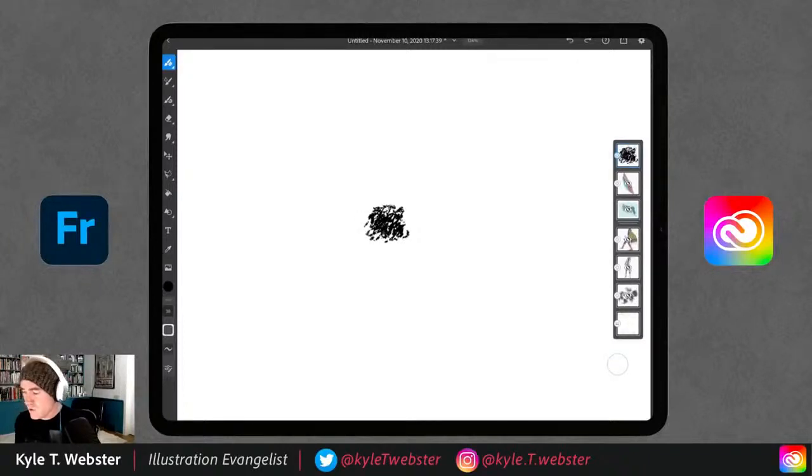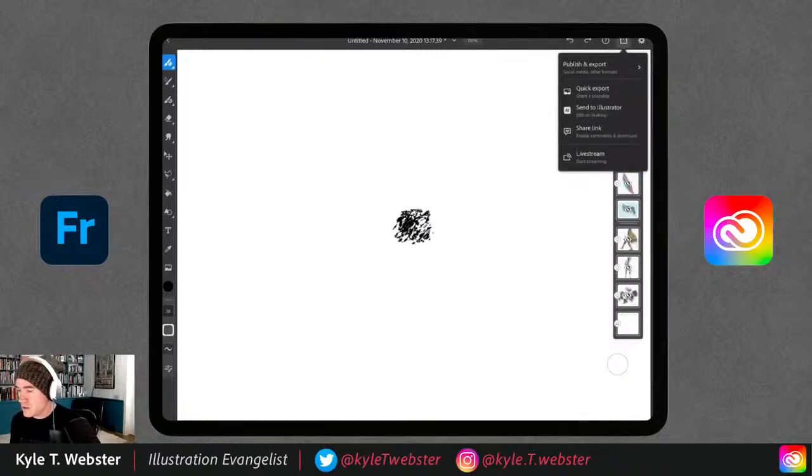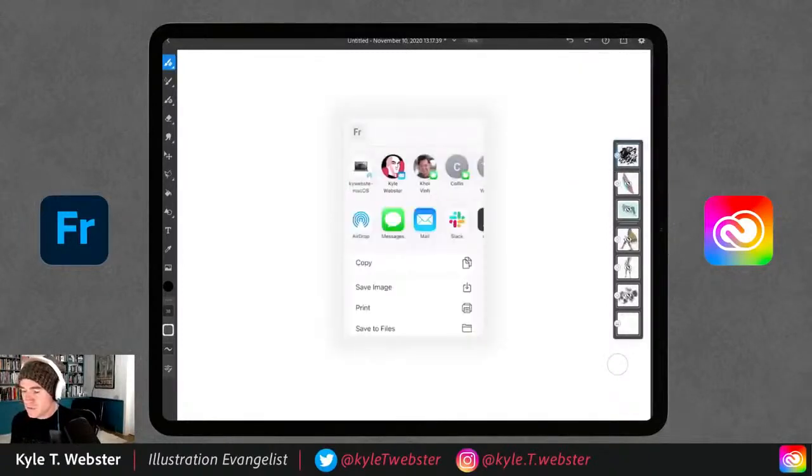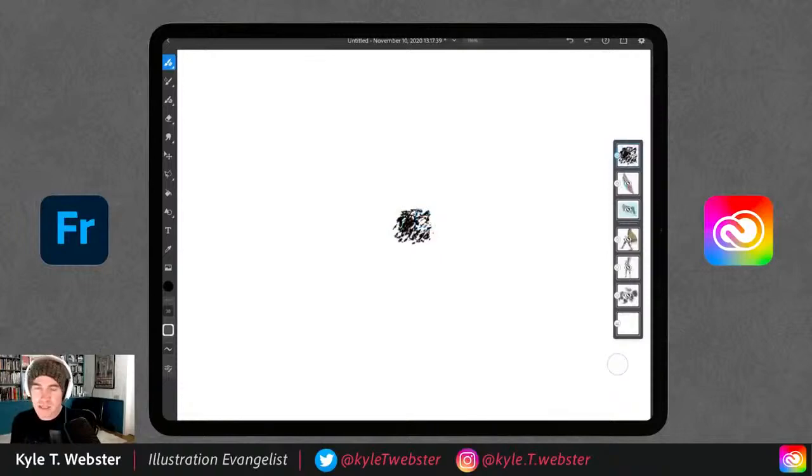Okay, maybe I want to erase some of the bits in the middle, make it a little more sparse, just using that same brush with the touch modifier. How convenient. Okay, so what do I do? Well, all I have to do is do a quick export, save the image. Okay, so that's now been saved to my camera roll.